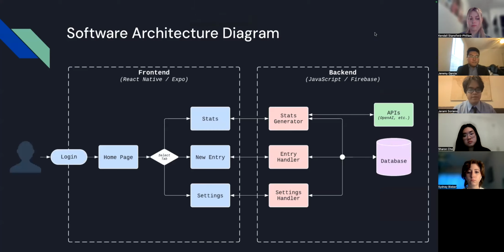Our software architecture diagram is not too complex. We split up our app into three main features, which is statistics, adding new entries, and settings. And we split it up into front end and back end. Our front end is mainly just using React Native and Expo for rendering. And then for the back end, we'll be writing everything in vanilla JavaScript and operating our database through Firebase. We also will be using a select number of APIs, and that is to be determined further along app development.